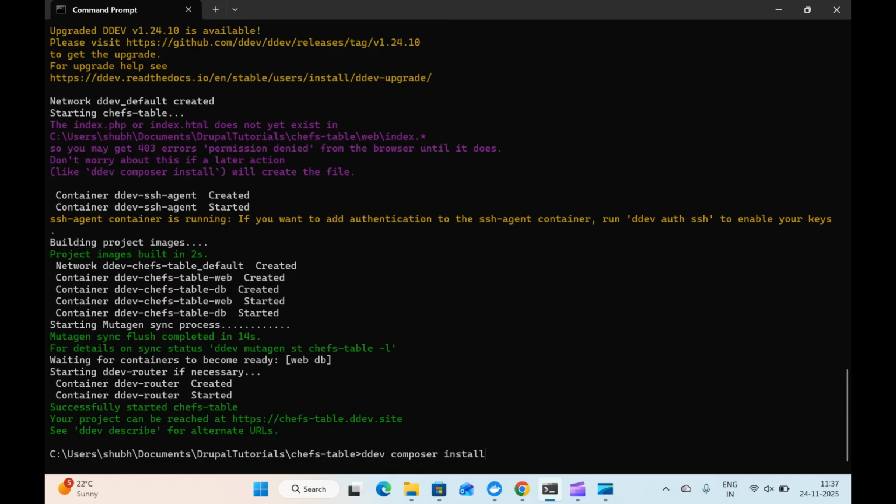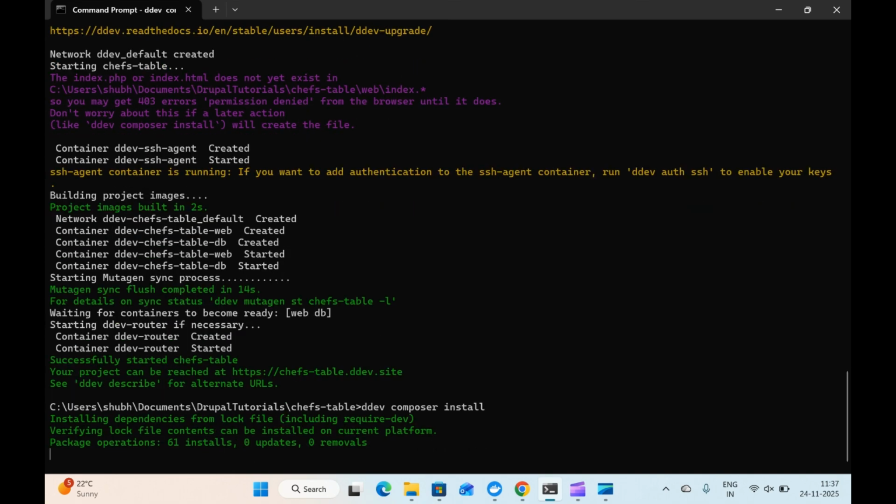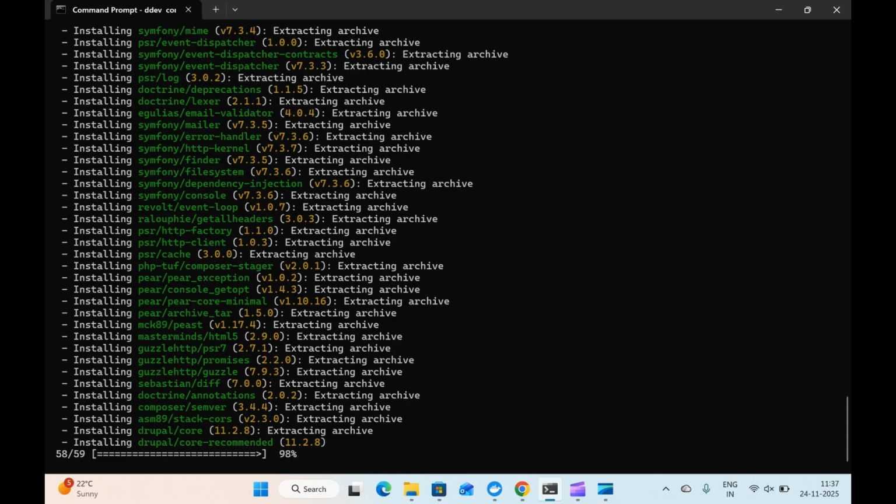Since you are in the DDEV environment, you have to prefix every command with DDEV to run it. For Drush also, you have to run it as ddev drush cr. That way it works. So I will just hit enter, and it will install all of my dependencies that are required by Drupal core modules and features to be installed.